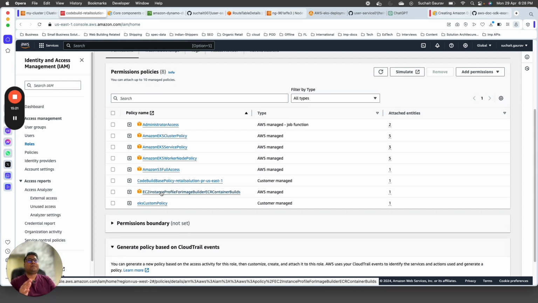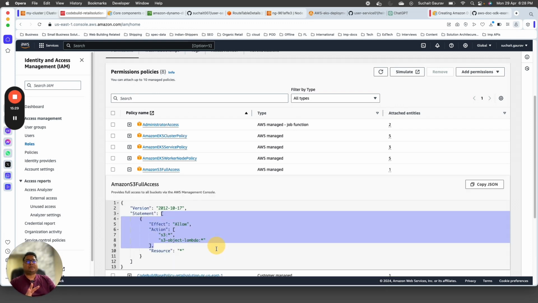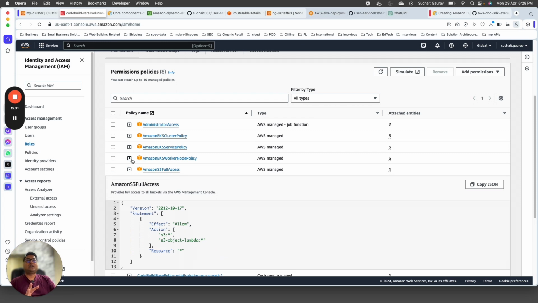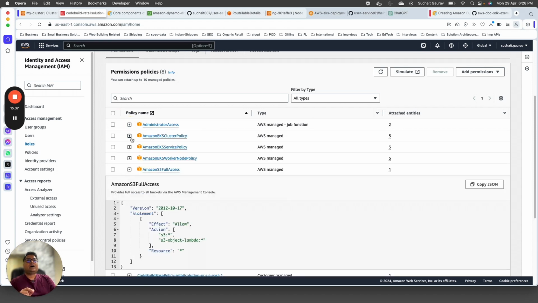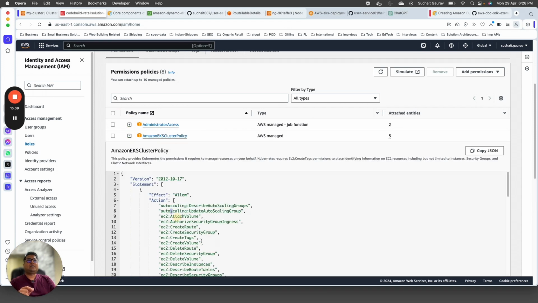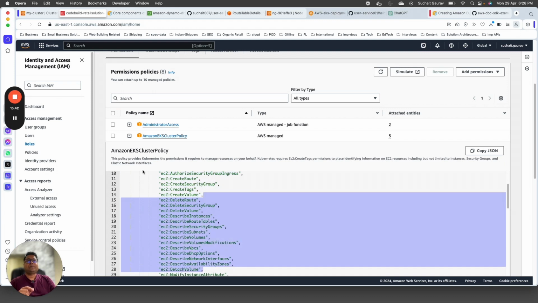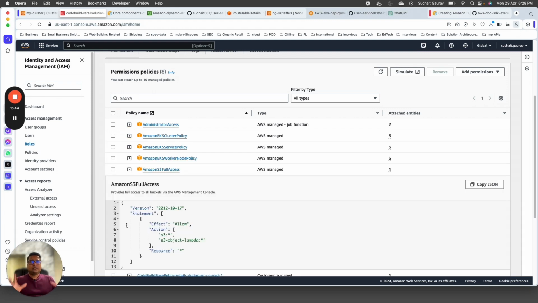AWS will do it for you, or you can add some policies if you want, right? For example, I've given this role full access to S3, right? And I've given this one administrator access, which is incorrect. You should not do it, right? And I have given this EKS cluster policy, all those things. So all these policies I have given to this particular role. So what this role can and cannot do gets decided based upon the policies you have. All right, so let's move on.